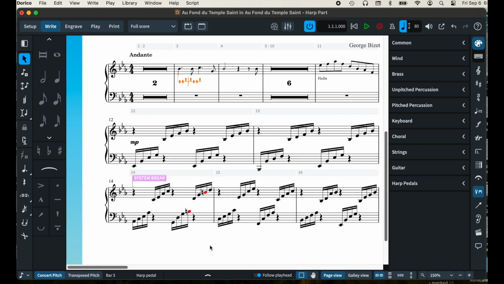Once you've entered a pedal diagram or setting, you can notate each individual pedal change by typing Shift-P and filling in the pop-up box with a new pedal diagram.